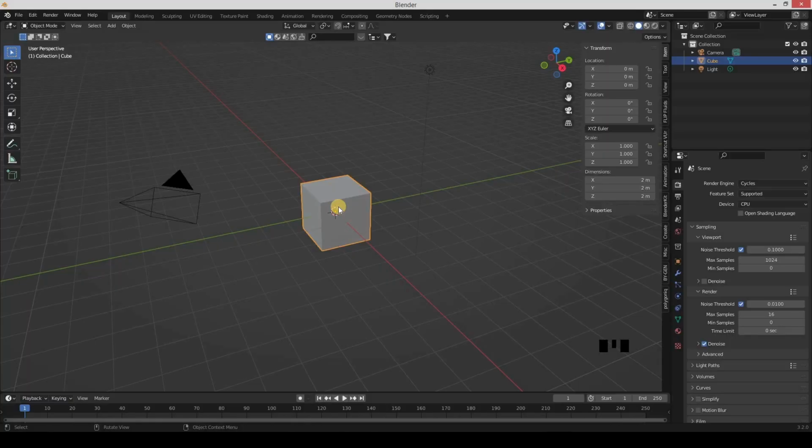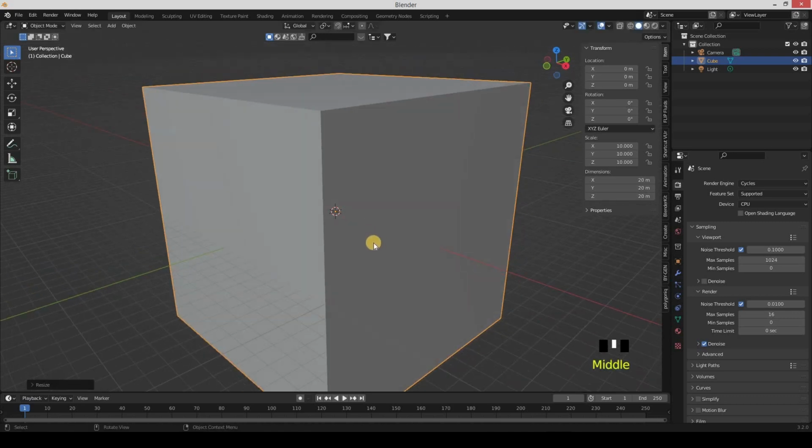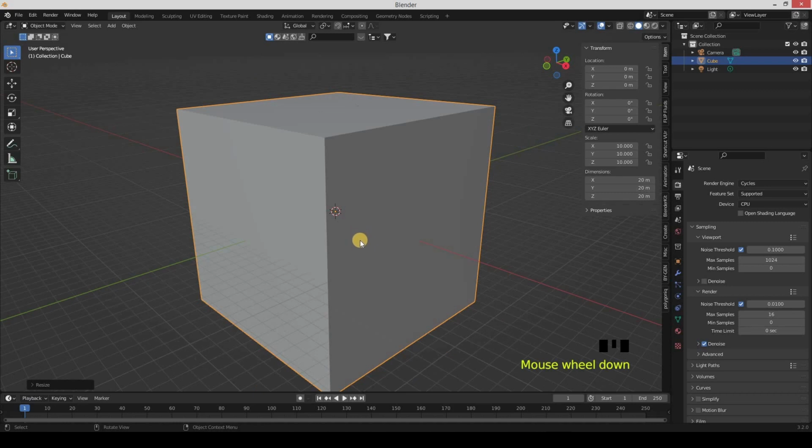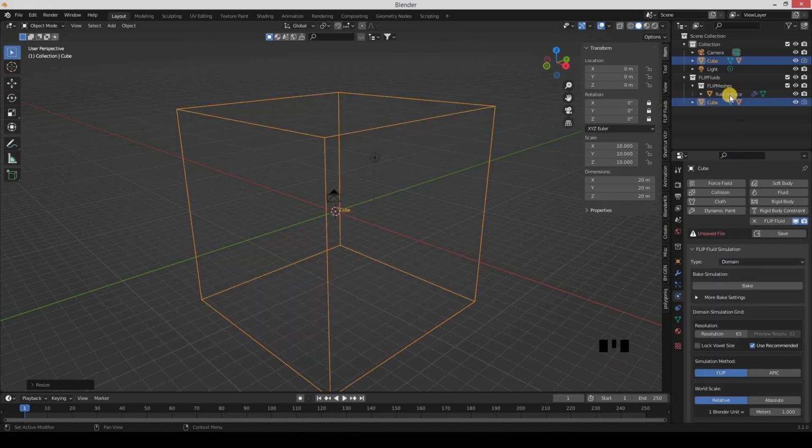Let's jump to Blender and select the default cube and scale it up 10 times by pressing S and 10. While this cube is selected, go to Physics Properties and apply FlipFluid add-on and change the type to Domain. Go to the outliner and double click the name and change the name to Cube-Domain.